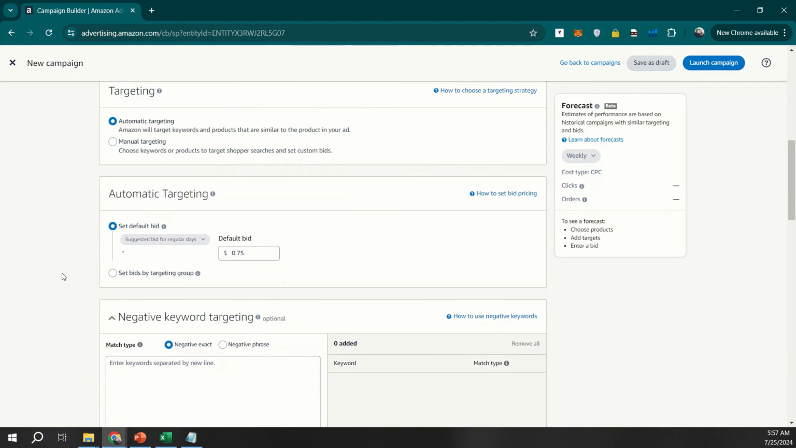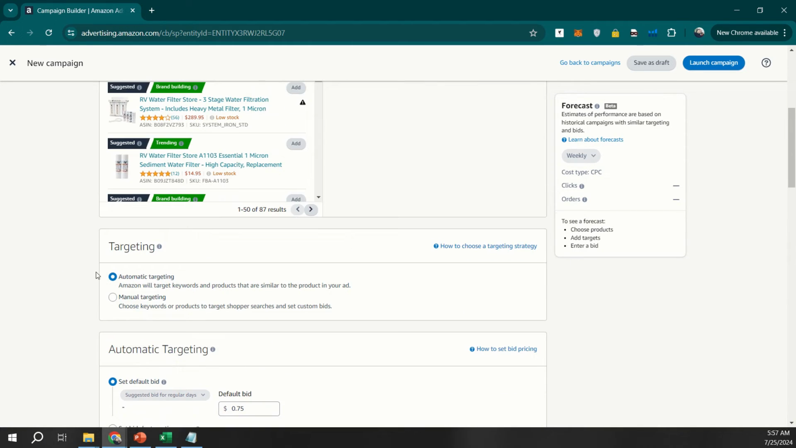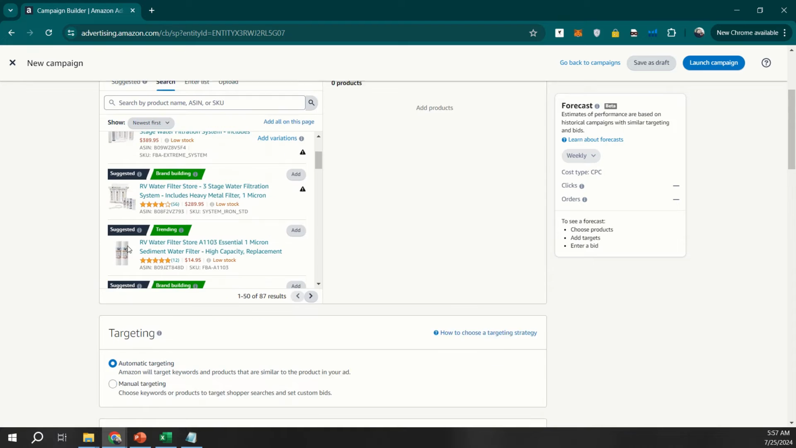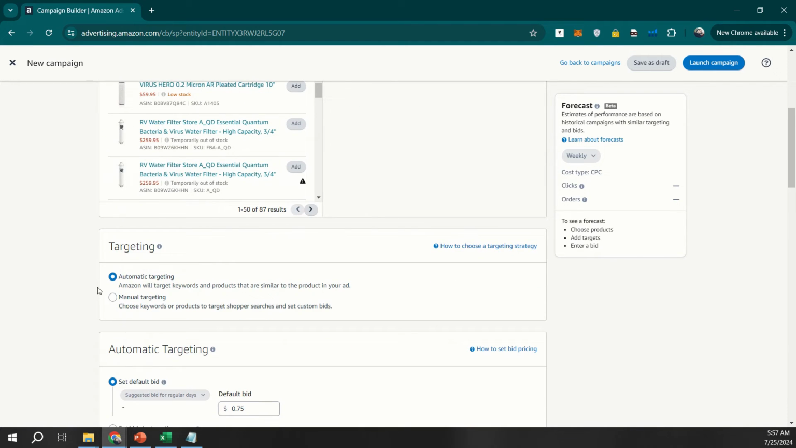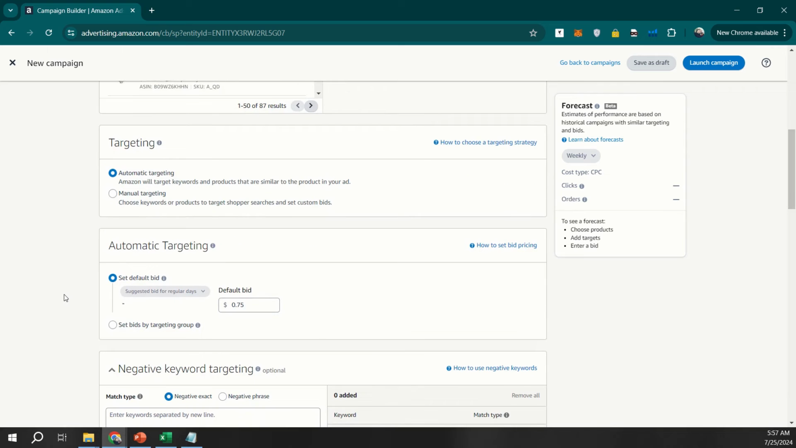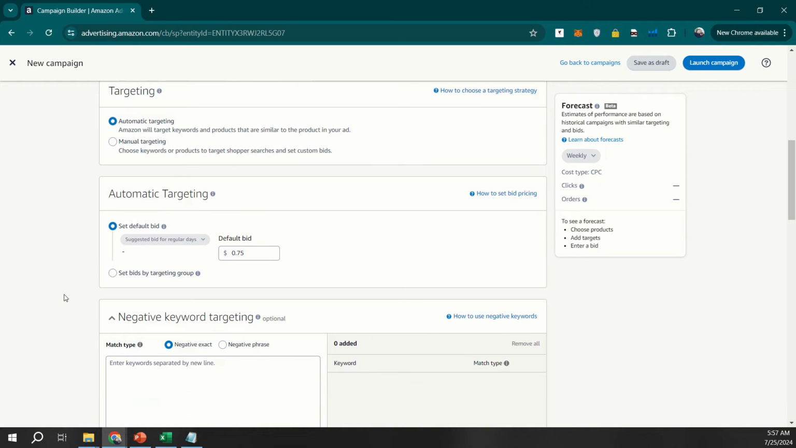Now create an ad group and choose the products you want to advertise. Under the targeting section, you'll see two options: automatic targeting and manual targeting. Select automatic targeting. With automatic targeting, Amazon will match your ads to relevant search terms and products based on your product information. You don't need to provide keywords or product targets. However, you can refine your targeting by adjusting the default bid or setting bids by targeting group. This allows you to control how much you're willing to pay for each click.